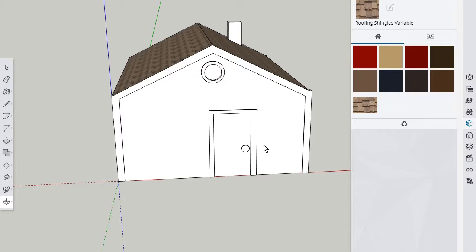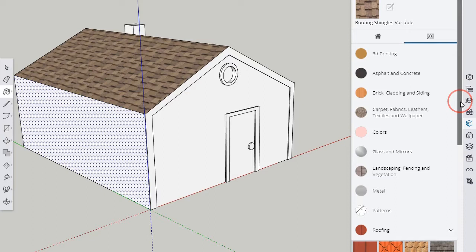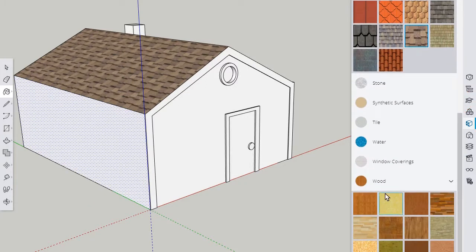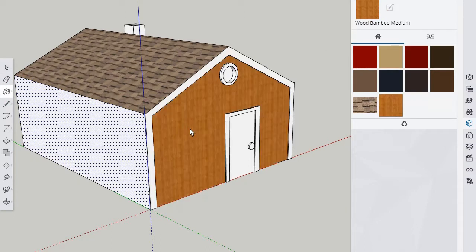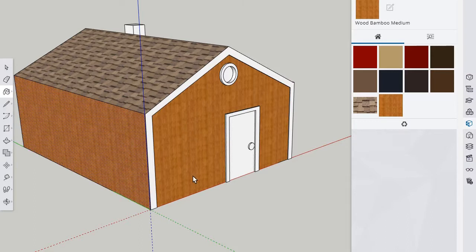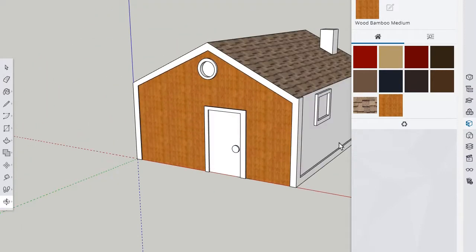Now I want to do something for maybe the side of the shed here. Let's go back into the bucket. Maybe we want to make this out of wood. So I'll click this guy here, click my paint bucket and the wood. And there's my wood. To turn the model, I have to go back into my orbit tool and turn it around a little bit.